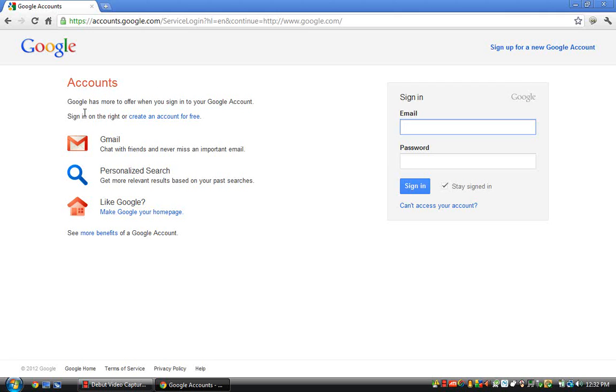Over here under accounts, it says Google has more to offer when you sign into Google accounts. Sign into Google right now by using this part over here, or create an account for free. That's what we're going to do. But before we do that, I want you to take a look at three things that Google offers from the beginning. Gmail, which is our email service that we're going to set up. Personalized search, which, based on the searches that you use throughout your time using Google, will personalize your searches based on things you've done in the past.